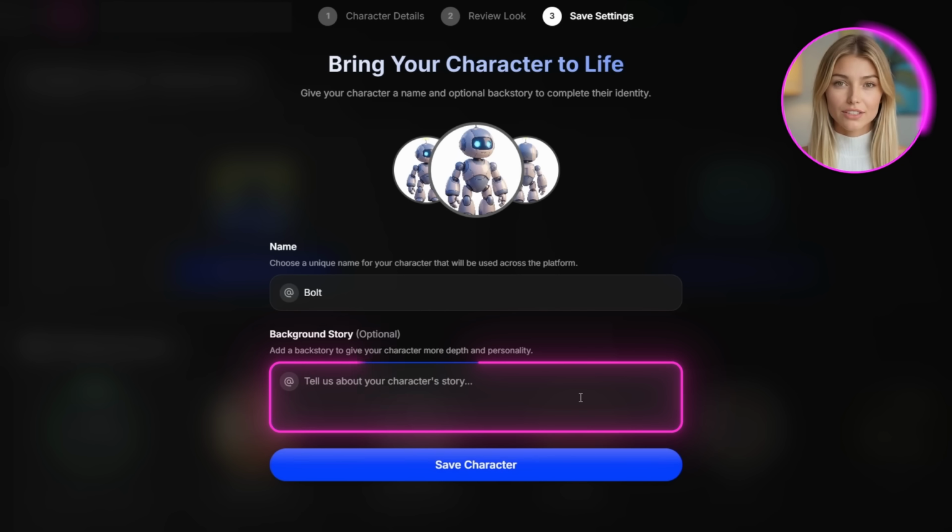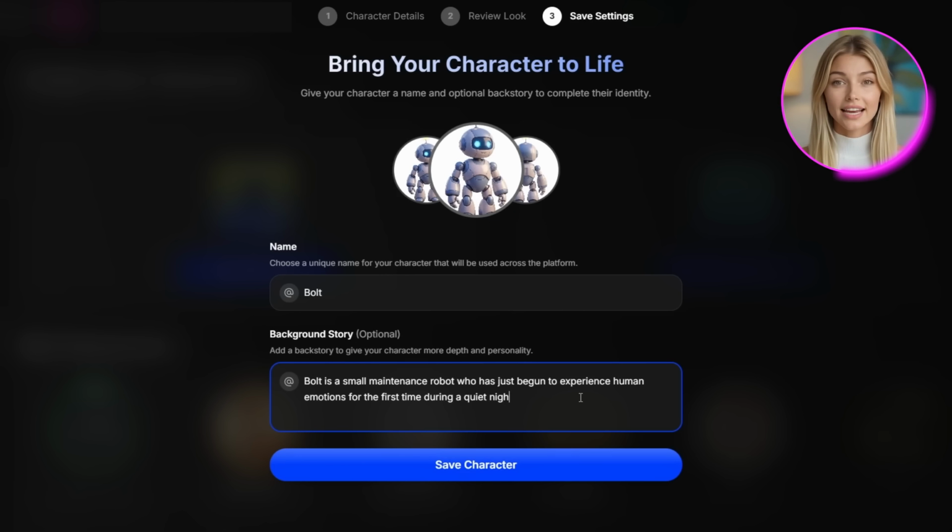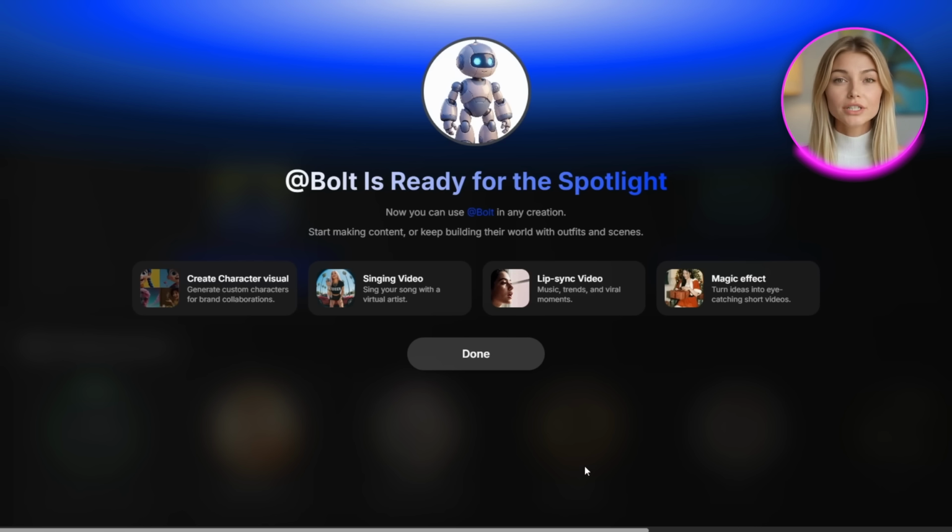Now you can add a backstory if you want. This is optional, but it can help the AI understand your character better. I'm going to write, Bolt is a small maintenance robot who has just begun to experience human emotions for the first time during a quiet night in an empty city. Click Save Character. And just like that, I have a fully trained, consistent character ready to use. This whole process took maybe 5 minutes, and now Bolt will look exactly the same in every scene I create.